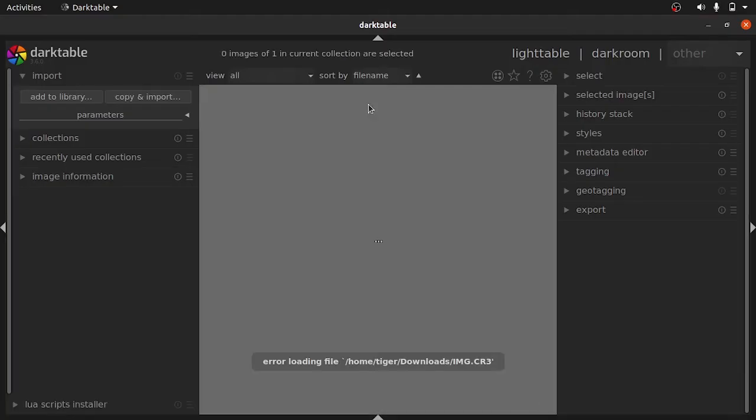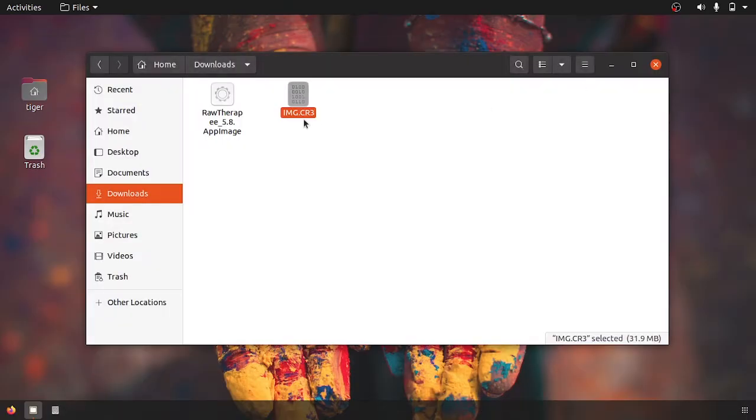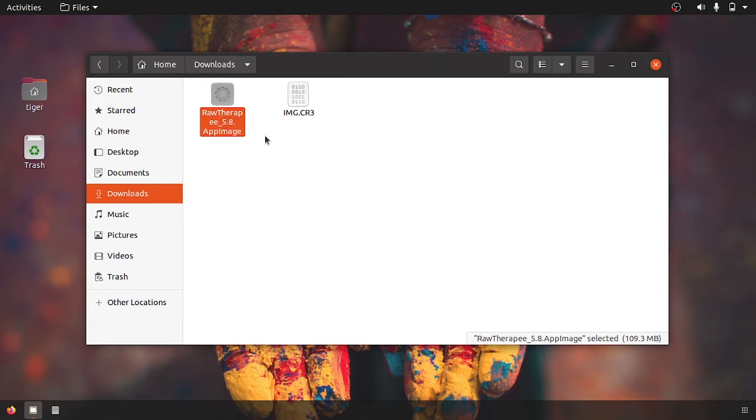We need to convert this format into any format that darktable currently supports. I hope in future darktable may start supporting these formats. Okay, let's see how we can solve it.